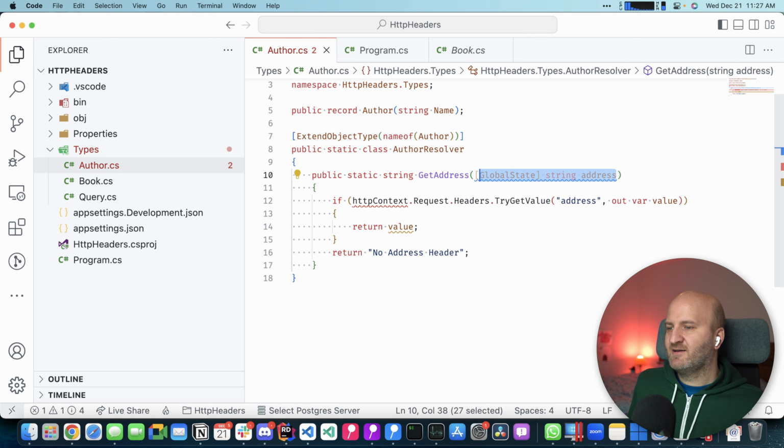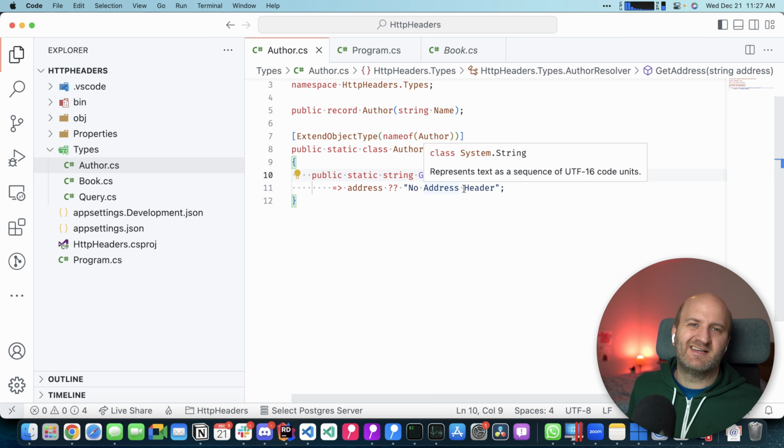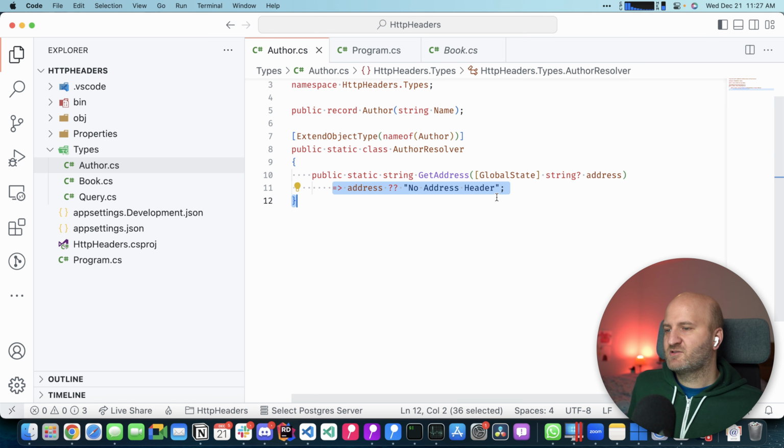We inject here the address from our global state, but it can be nullable because sometimes if it's not there, it's not there. And then our resolver also looks much nicer because we just check here if address is there. If not, then we return the no address header. Now our resolver code is also much cleaner because we just check here if address is set. So if we have an address value. If not, we are returning no address header.